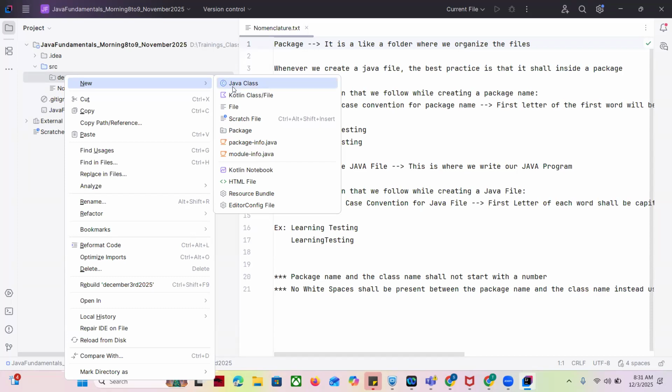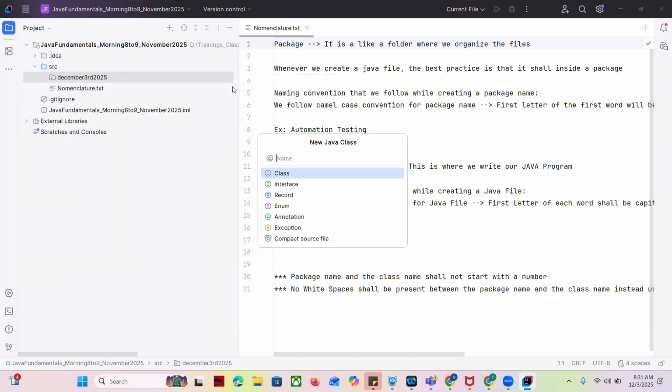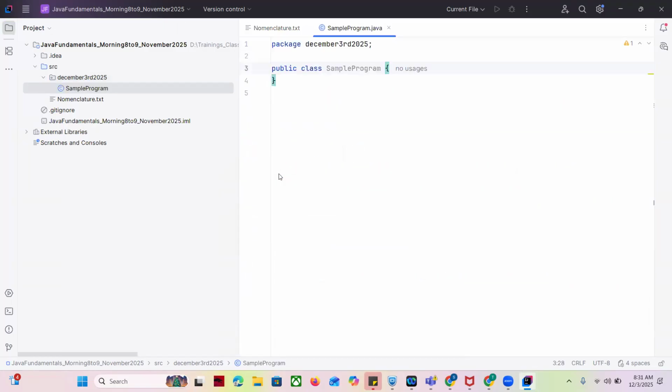New Java class. I will say sample program. You have to select the class option as class, and it will create a Java file for you. Is this clear, everyone? What is the package? What is the class? How do we create it? What are the rules or standards that we need to follow?